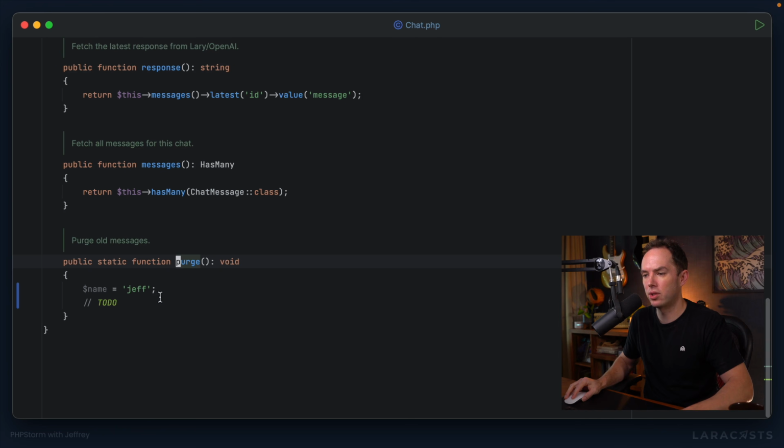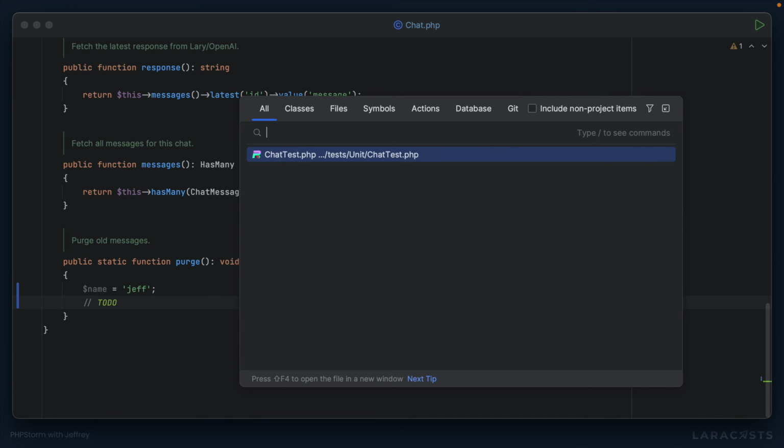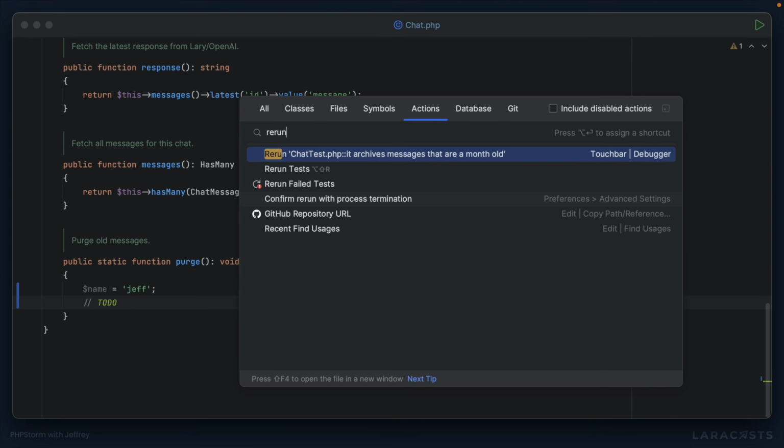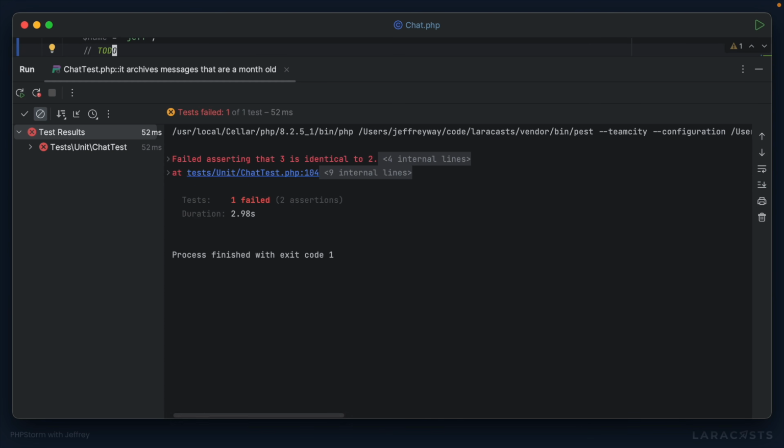Go back to purge. So let's hit Shift-Shift, or of course, we bound that to Command-P in this series. And I will tab over to Actions. And again, I'm not entirely sure what it's called. It's something related to rerunning our tests. And it looks like it's the one on top. All right, hit Return. And now from anywhere in the code base, I can rerun this single test. But we can even do better.